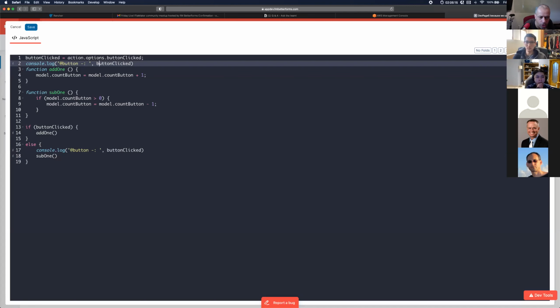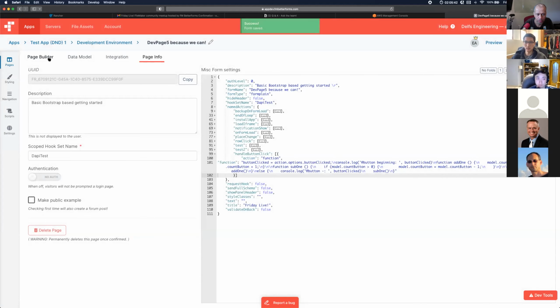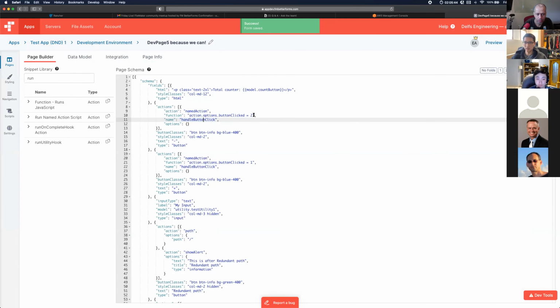And in this console log, you're adding some strings, so the string would normally show up. And then the button clicked, that's a variable from line 1. That's a parameter that's getting passed in. Is that right? Okay. Yeah, I'm getting it from the button click there. I'm adding this to the options of that action. So right here in the function.